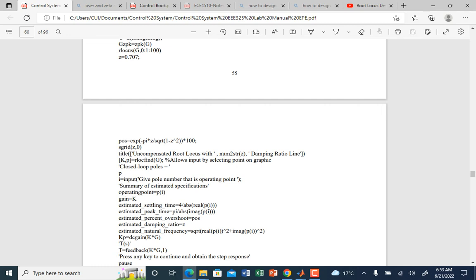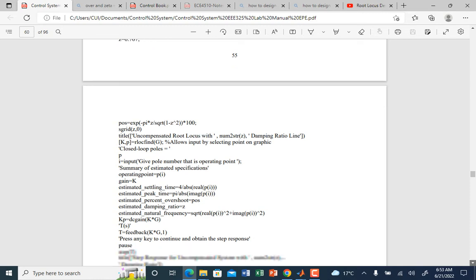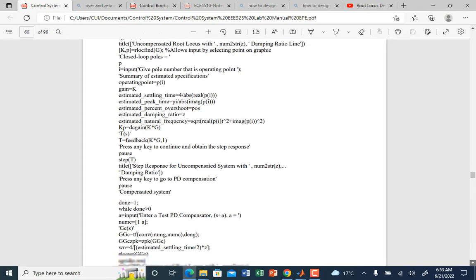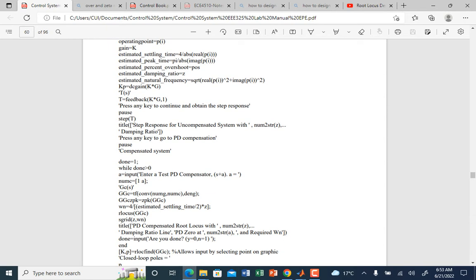Now after that you calculate the gain KP, that is the DC gain. What is the actual gain, that we call KP. Then you calculate the feedback with that K. Now after that you plot the step response and look at the damping ratio. Then you have to design this PD control. The main idea of PD control is to put the 0. So that's why a while loop is here, and he is asking you to find the location by working yourself and let him know the location where you want to put the 0.